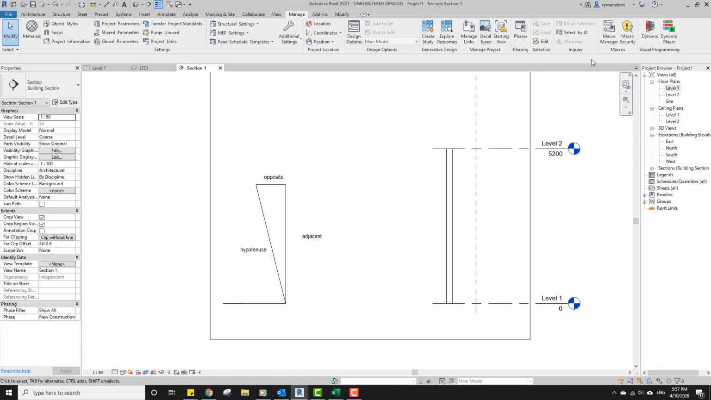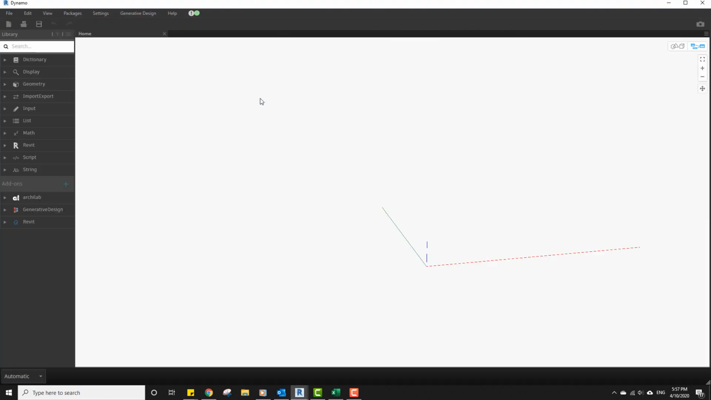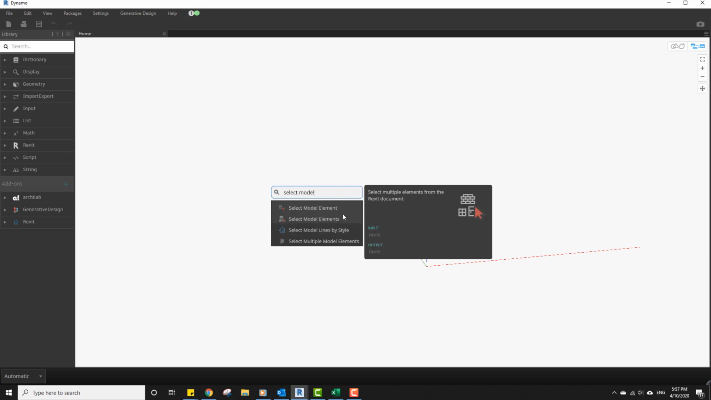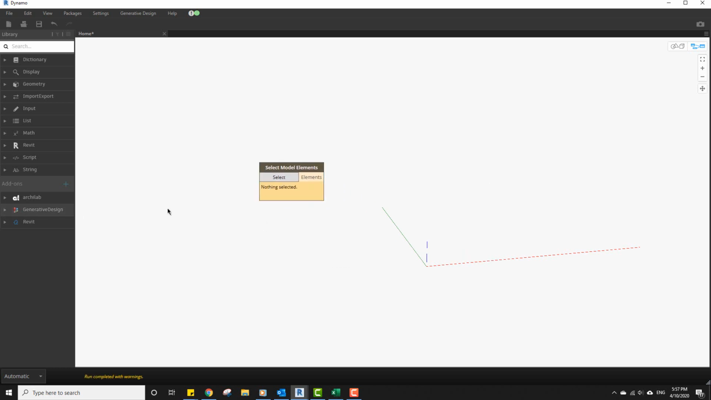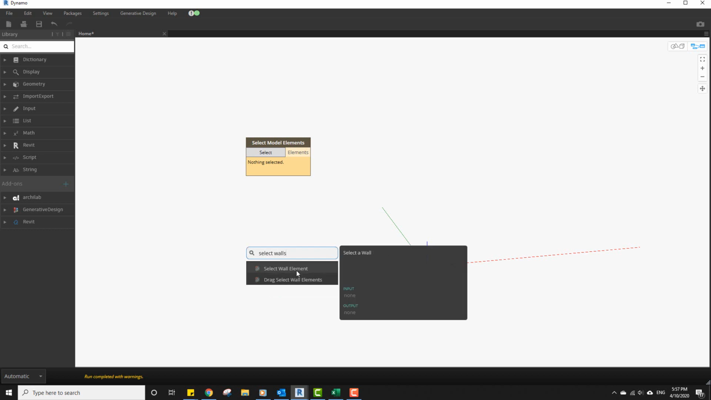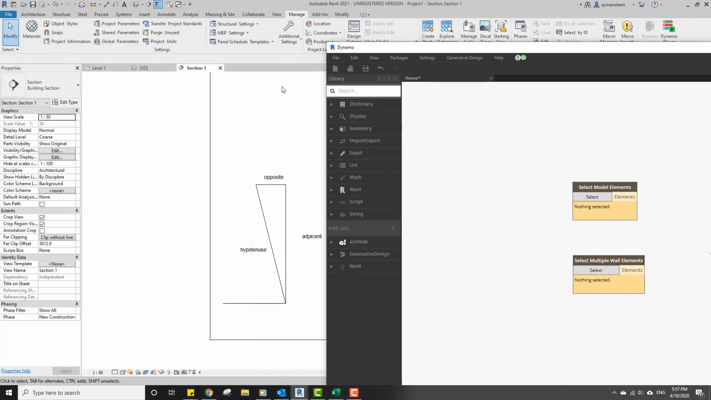So let's go to Dynamo. Let's have a new workflow. Now I want to start by selecting model elements. Actually, I think there's a new node. Select walls. Select wall element. Select multiple wall elements. Let's use this one.